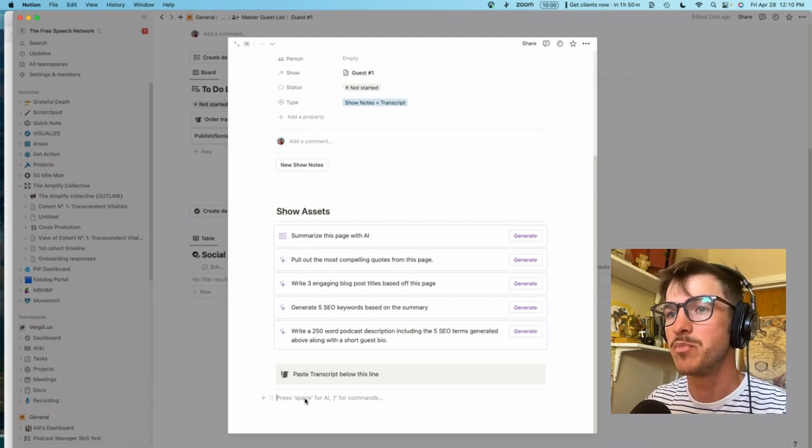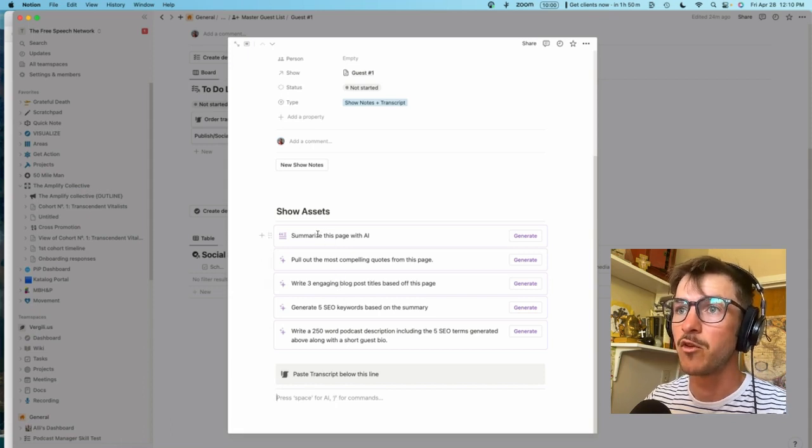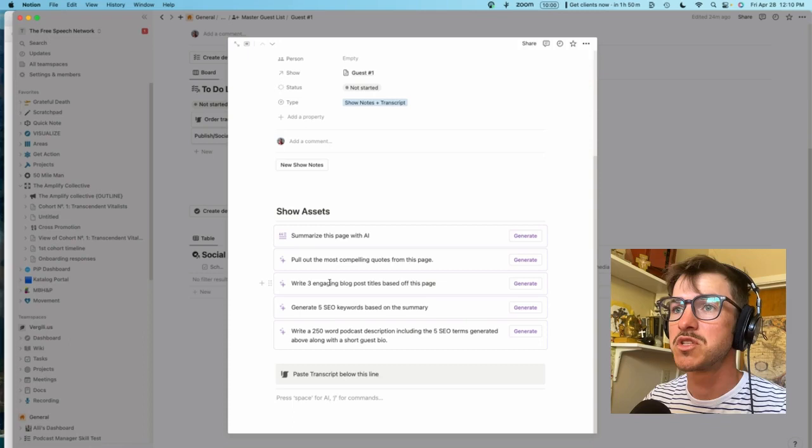I also have a section here to paste your transcript, and then these buttons will run off of the transcript to provide you things like a summary for the page, the most compelling quotes, some engaging blog post titles, SEO keywords, and finally, a full 250-word podcast description optimized for the SEO terms, along with a little guest bio.